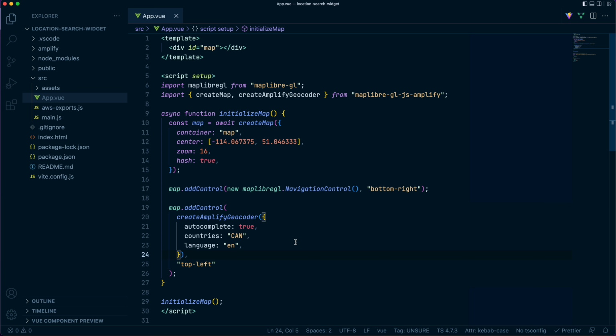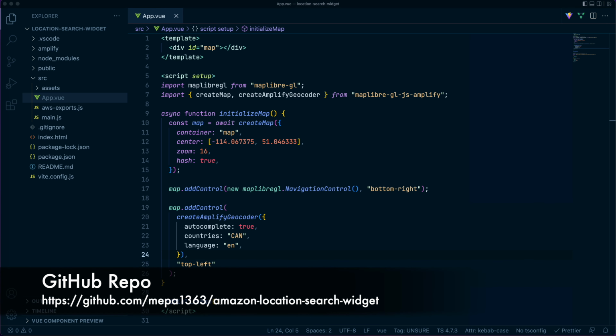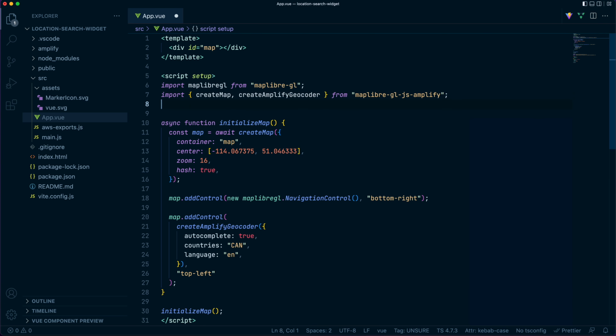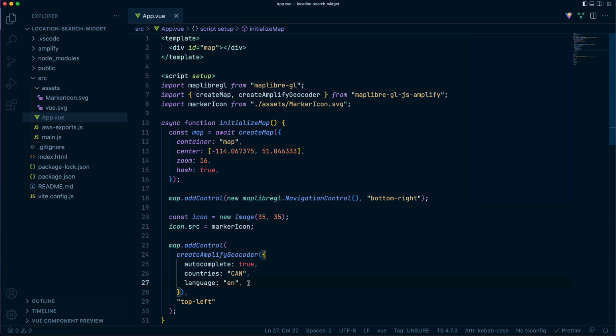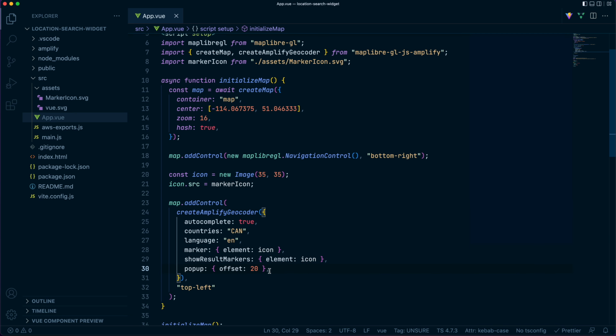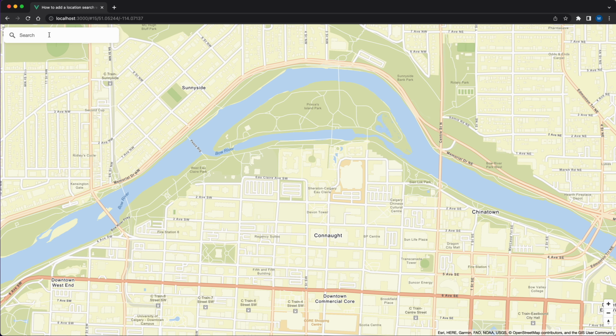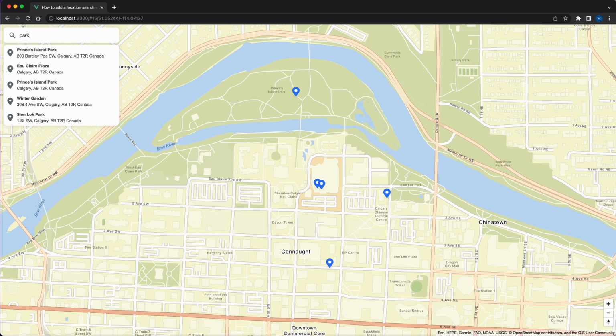We'll use a custom icon for markers and add pop-ups to markers. Download the SVG icon from this repository and put it in the assets directory. Then we'll import the new icon in App.vue, create a new icon instance, and add a few properties to the createAmplifyGeocoder function. Finally, we'll add some CSS to customize the style of the location search widget. Now, if you save your project and go to your browser, you will see the final result.